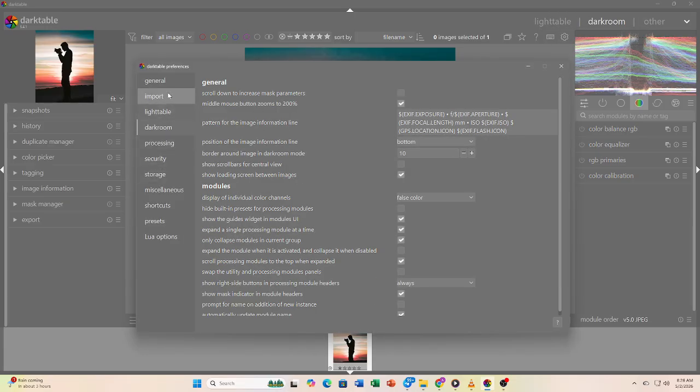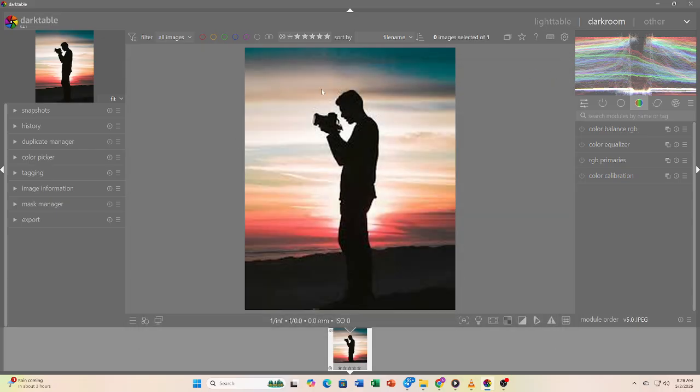Not all file formats work perfectly. If you're using RAW files, make sure your camera model is supported. You can also test with a JPG or PNG to see if it loads properly.